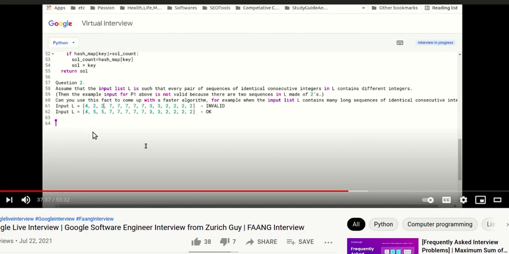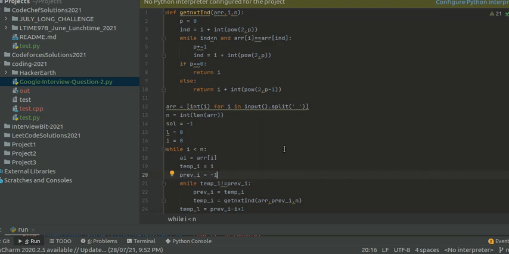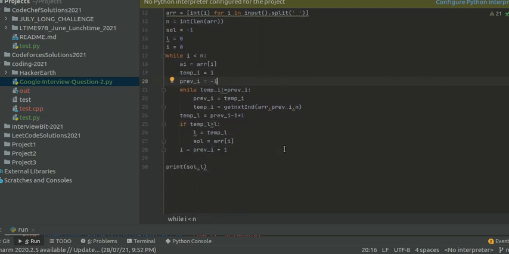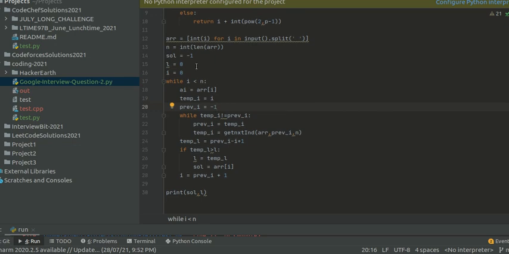So let's see the code of this. Basically this is the code. First we are inputting an array. We are calculating its length. Then we are defining the solution as -1 and length as 0. These two variables, the length of the solution and the solution, we are defining and assigning them 0 and -1.